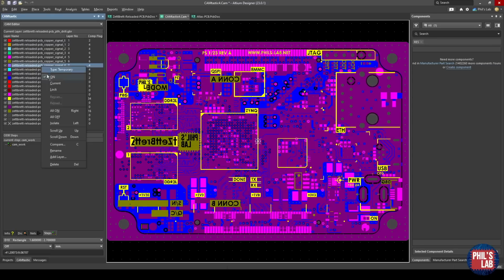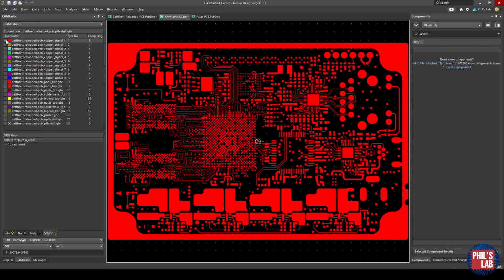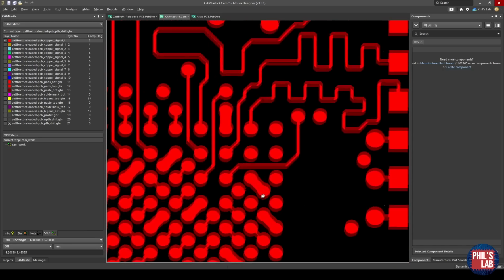So what I'll do is I'll right click and select all off, which hides all the layers, and go through the layers one by one. For example, my top copper layer, I can then zoom in, have a look. Okay, do the clearances look right?